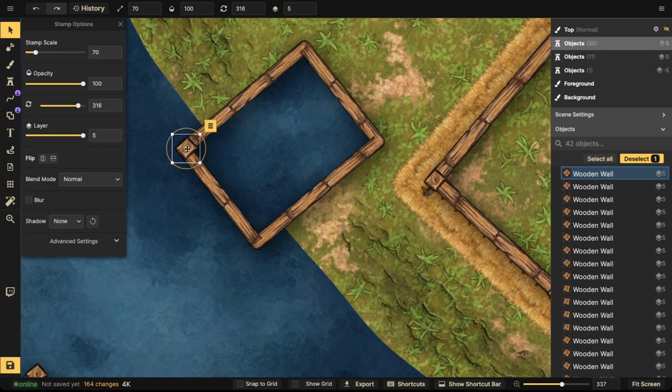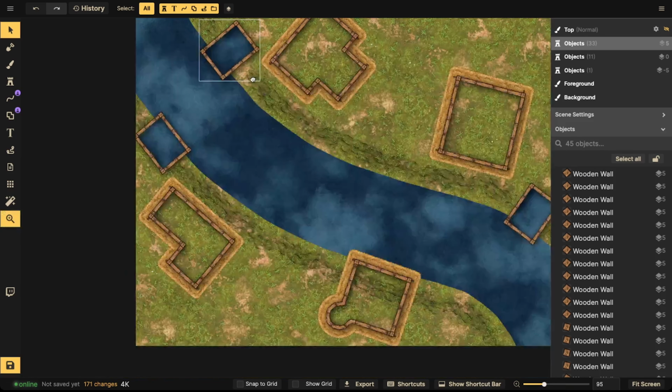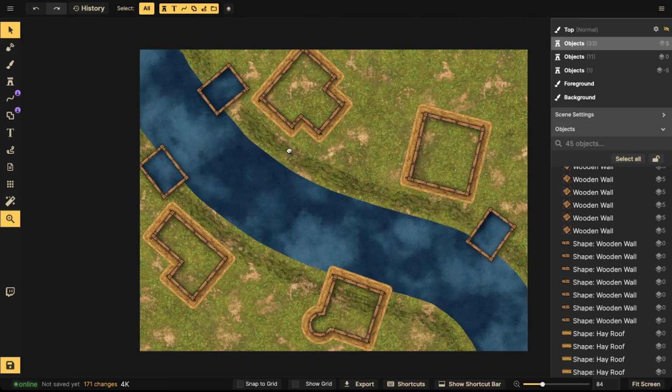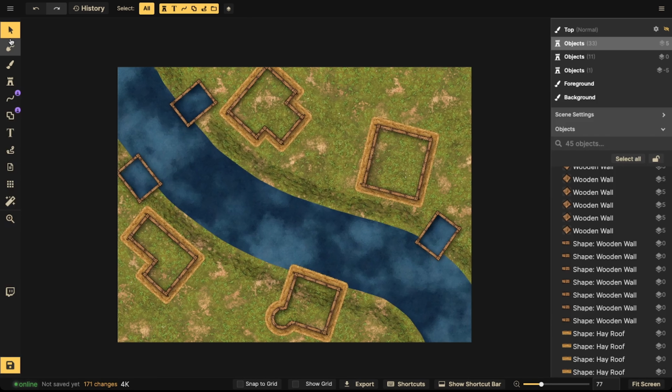Let's go ahead and add this piece here. Copy, paste. There we go. Okay. All right. So 45 objects isn't a whole lot, so that's not really a big deal. But something that I find very helpful when I want to only select shapes and stuff.